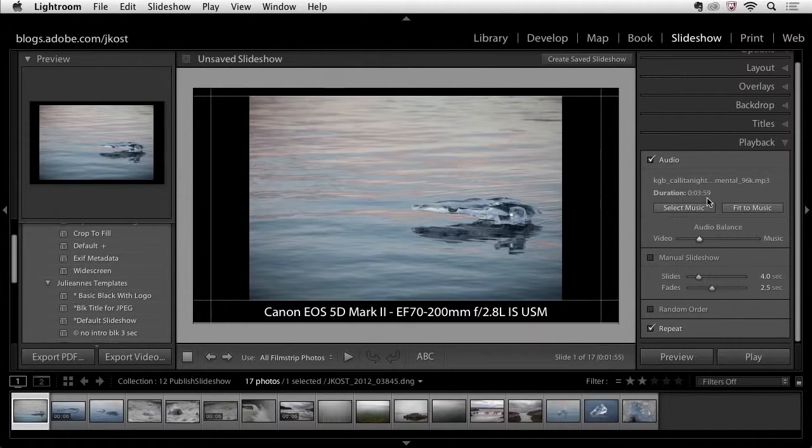So now if I want Lightroom to do the work for me, I can simply tell Lightroom to fit the slideshow to the music. You can see now the duration of each slide has changed. One thing to note though, if you are going to change something like the fade, for example, maybe I want a very short fade of just 1 second. If I change that after I click the fit to music, you'll want to make sure that you click the fit to music again so that Lightroom can recalculate how long each slide should be.